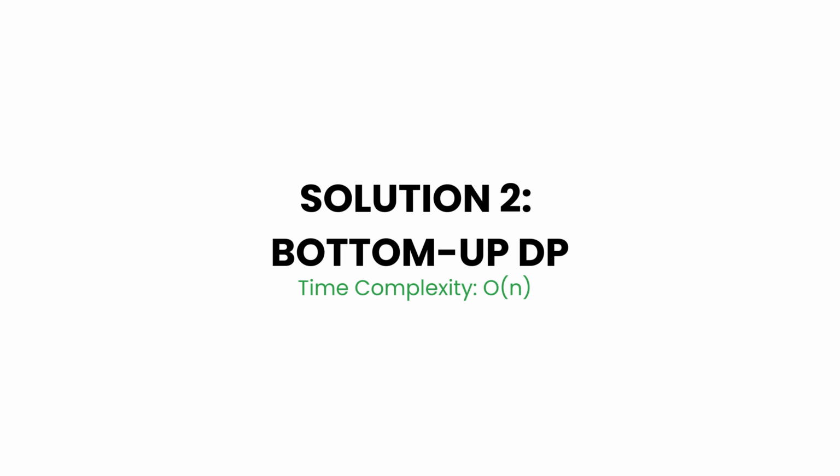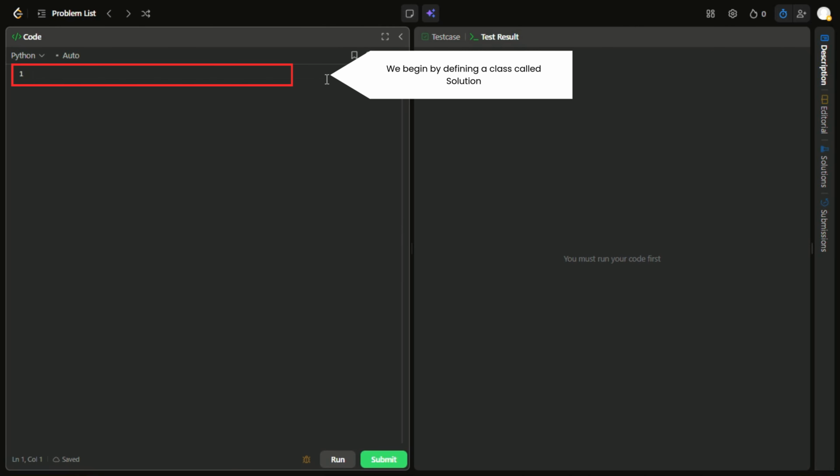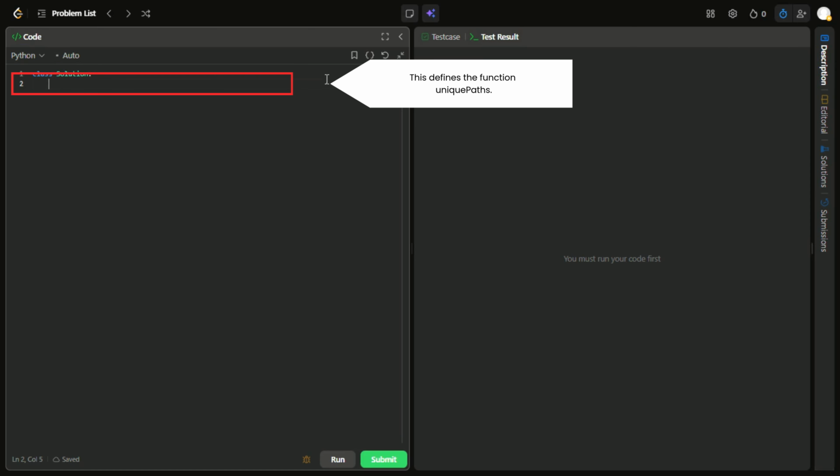Solution 2. Combinatorial Formula. Time complexity: O(m plus n). We start by defining a class called Solution, which simply organizes our method nicely. This defines the function uniquePaths, which calculates how many different ways a robot can travel from the top left to the bottom right of an m by n grid.